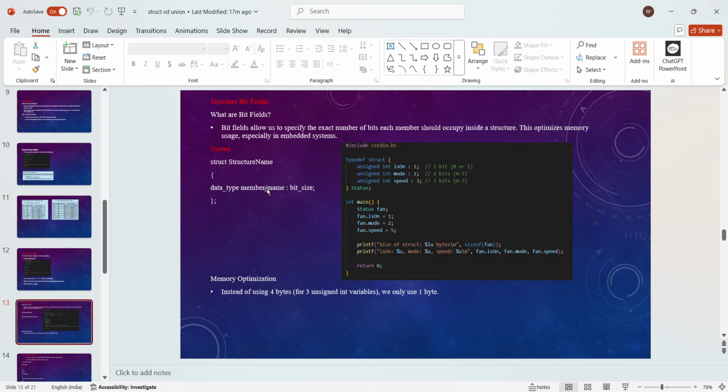Structure, it's a bitfield. The bitfield allows us to specify the exact number of bits each member should occupy inside the structure. This optimizes the memory usage, specifically in embedded systems. This is the syntax: the structure name, data type, member, and also its bit size. How many bits are you using? Here, it's like 1, 2, 3.